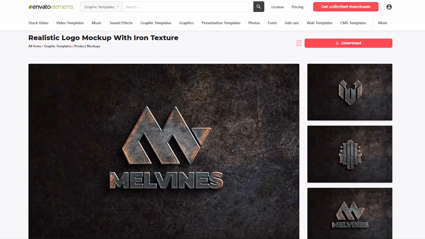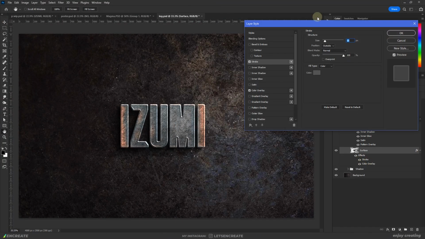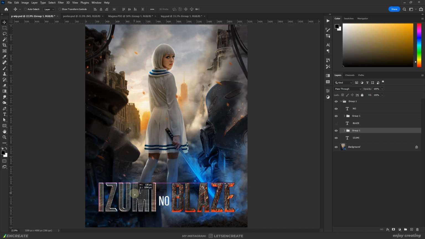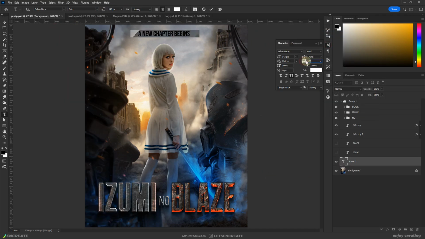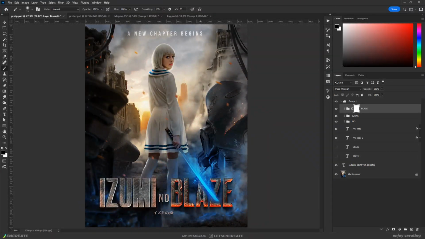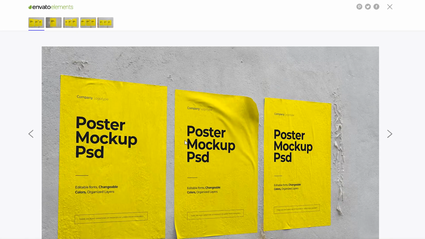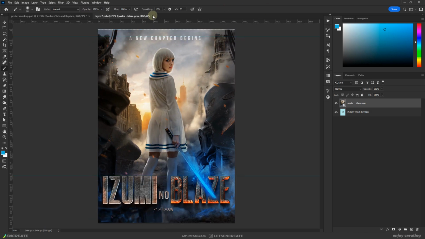Let's search up a grungy metallic one for Izumi. Once downloaded and opened in Photoshop, let's put the text inside it, drag and drop it onto our composition. Let's make some further adjustments and some additional texts. And done. We can take it even further by placing it inside a poster mockup like this. Let's open it in Photoshop, drop our poster inside it, and wow.